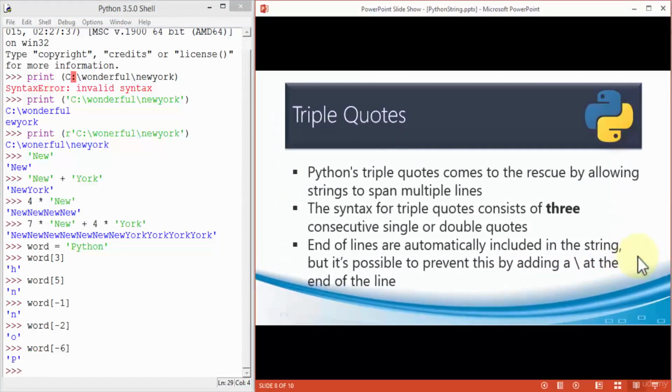The triple quotes, a powerful feature in Python. Python's triple quotes come to the rescue by allowing strings to span multiple lines. For instance, if you were writing a paragraph, or you're telling a story, or you have multiple lines of text, we can use triple quotes. And the syntax for triple quotes consists of 3 consecutive single or double quotes. So for example, within my Python shell, if I say 3 quotes, this would imply now Python recognizes the 3 consecutive single quotes or double quotes as spanning multiple lines.